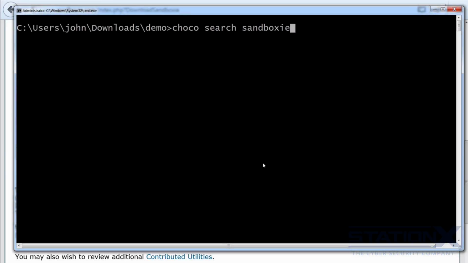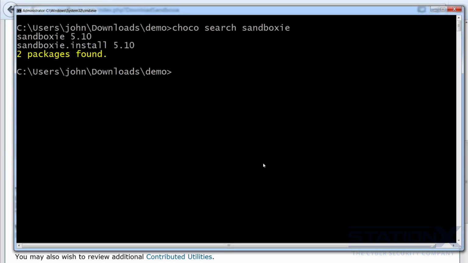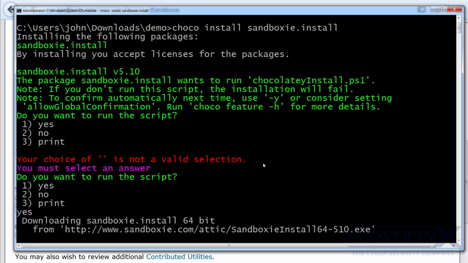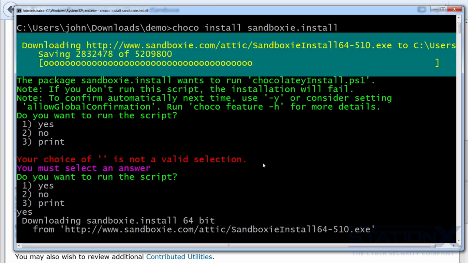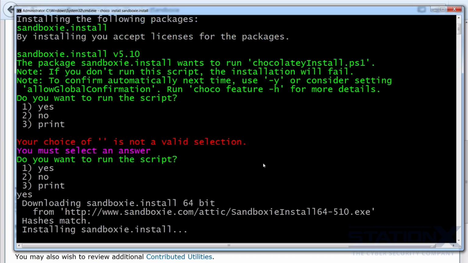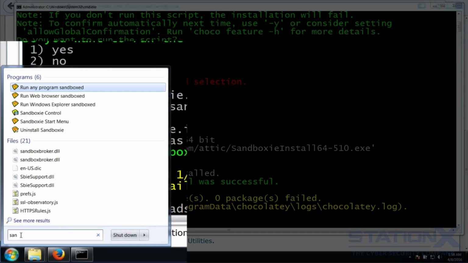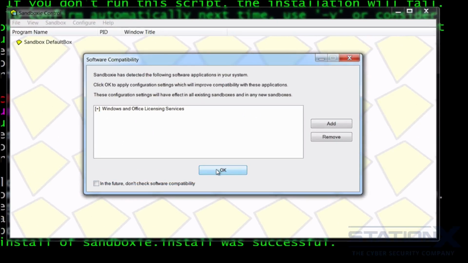Or you can use Choco to install it. Let's do a search here for Sandboxie. So we can see there's two versions, one that actually installs. It's installing. Downloading. And there we go, installed. And there it is. And that's what it looks like.